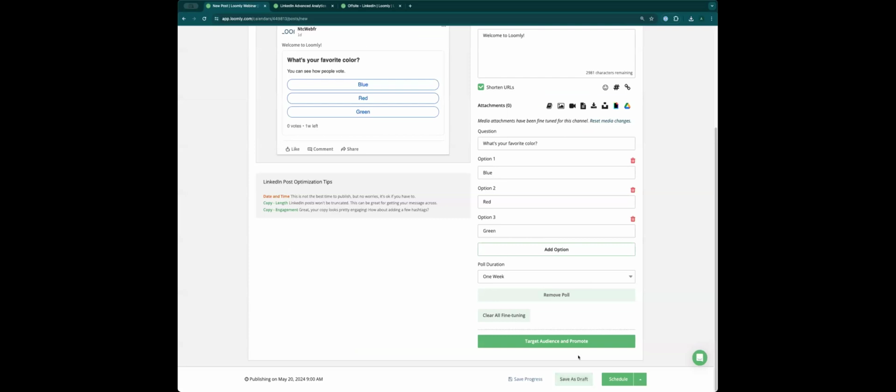Once you're happy with the post you've created, you can save it as a draft, submit for approval if you're working as part of a team, schedule it for the future specified date and time, or publish it now if you want your post to be published immediately to LinkedIn.